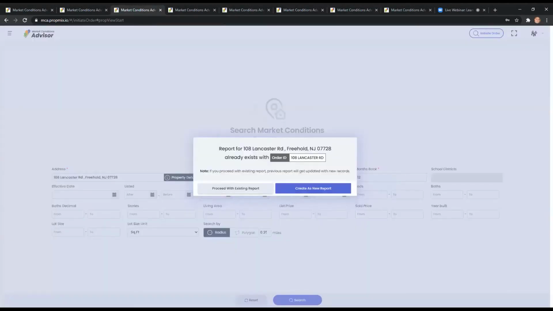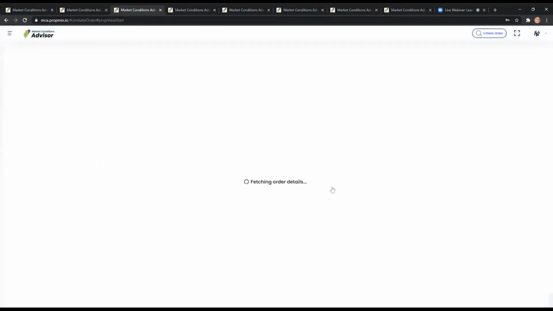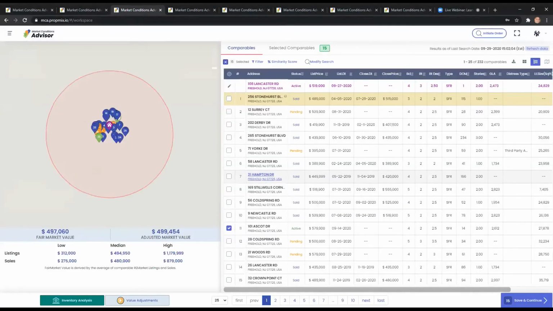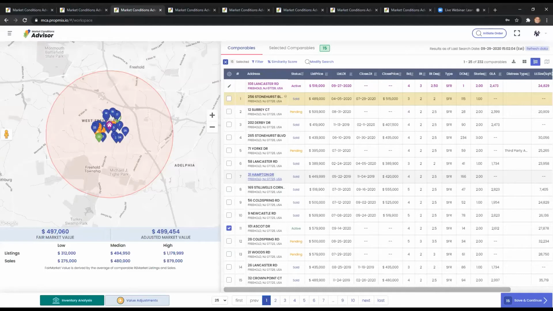You'll notice that I had already previously run a search, so I'm going to just proceed with the existing search. Now, again, if you're a user that's coming in from one of our single sign-on partners like ACI, if you try to enter a search that was already run, it will alert you just like that, so this way you're not paying for an additional search.